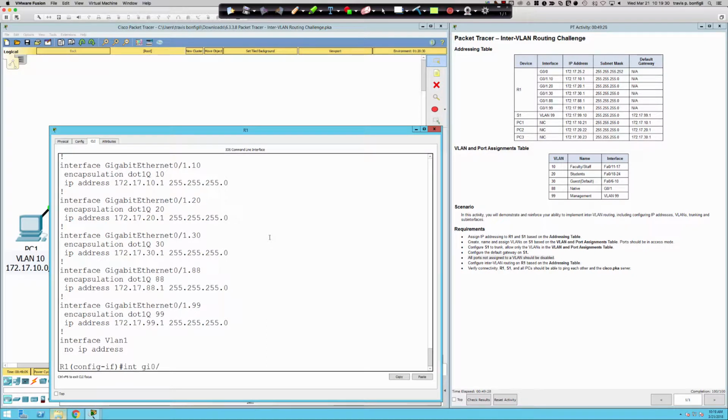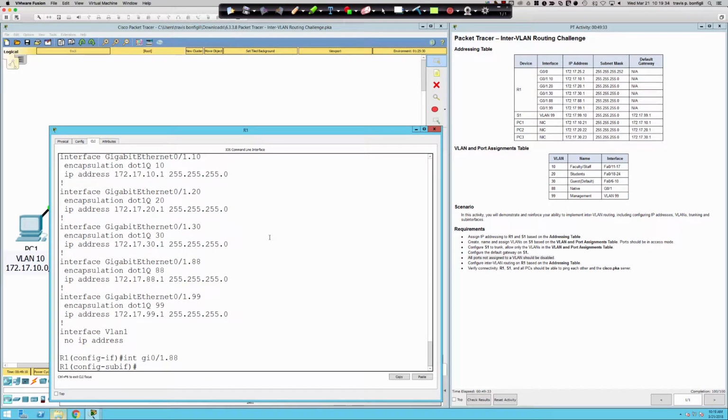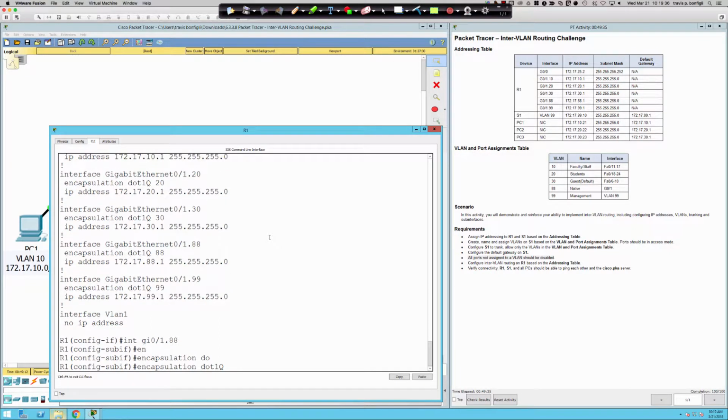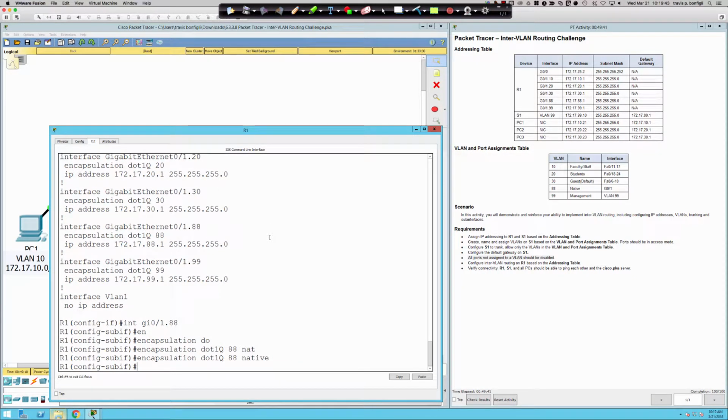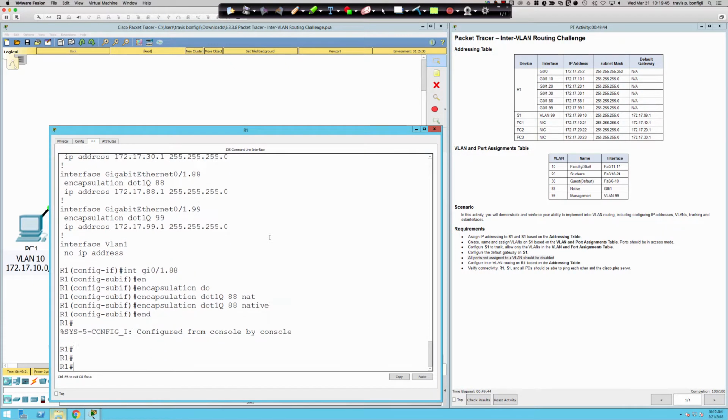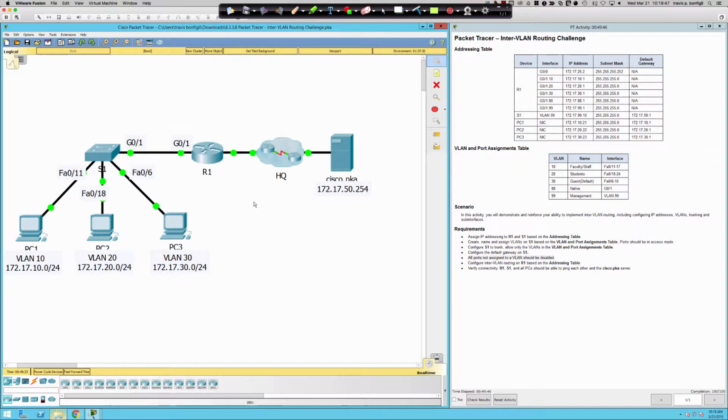So here's the mistake. And so I'm kind of surprised with 0/1.88. And I need to say encapsulation dot1q 88 native. Because 88 is our native VLAN. All right. So we're at 100 out of 100. The inter-VLAN routing has already been done.